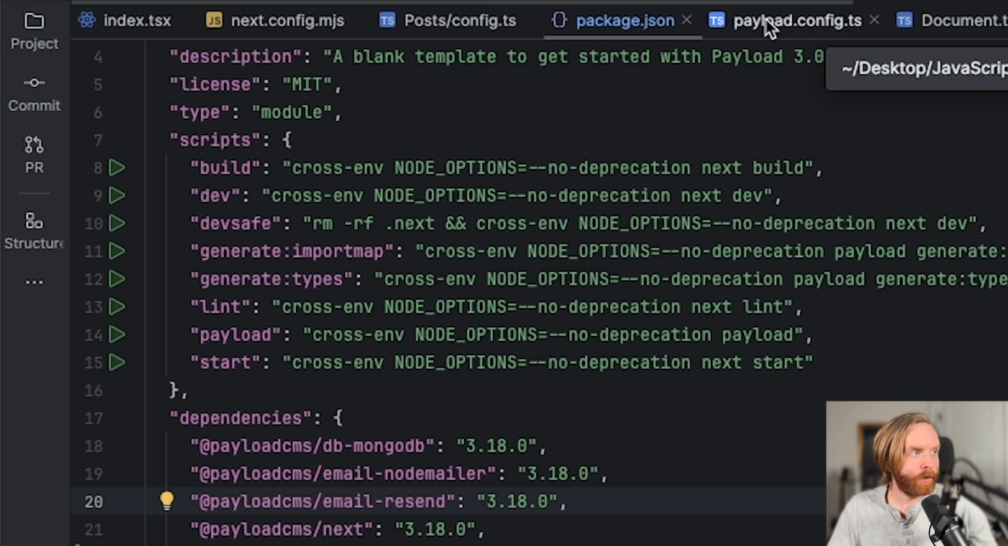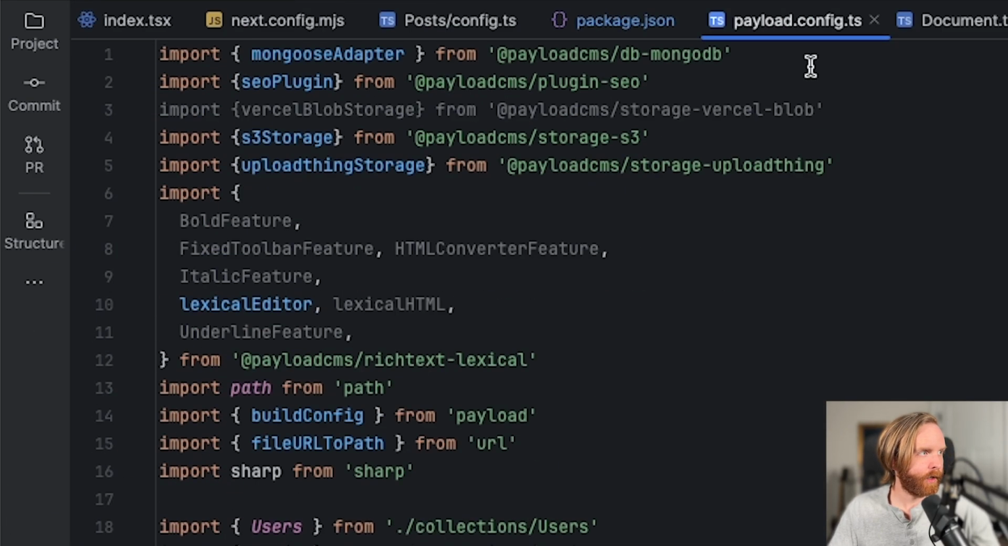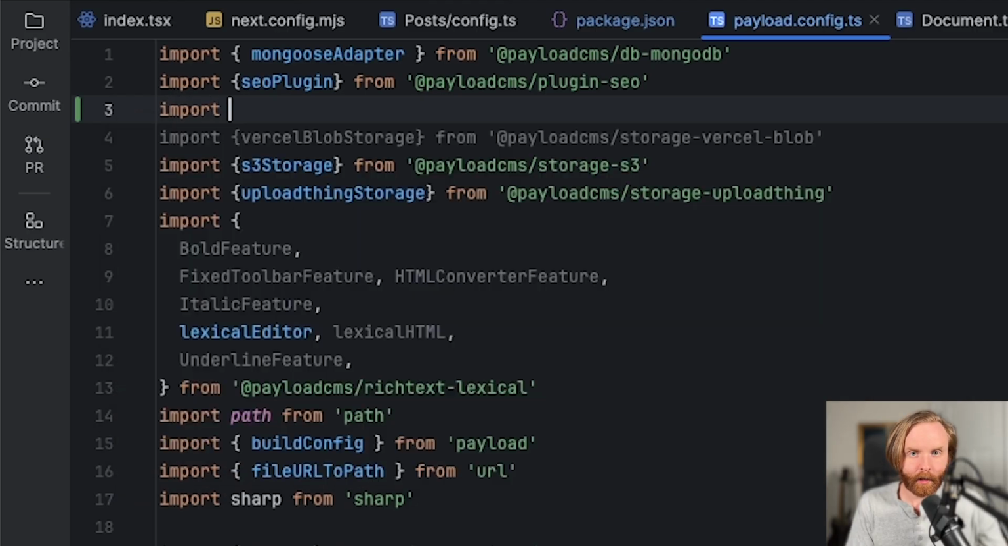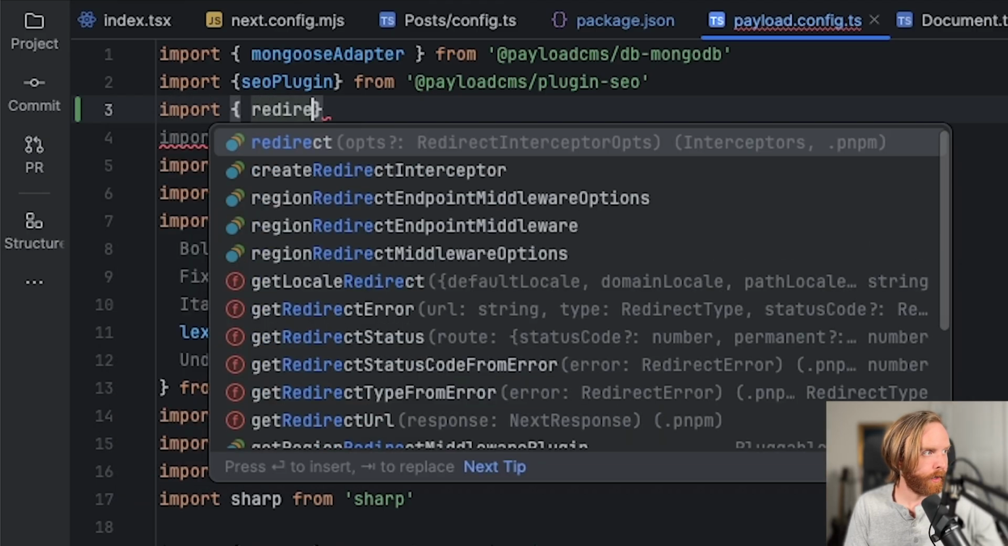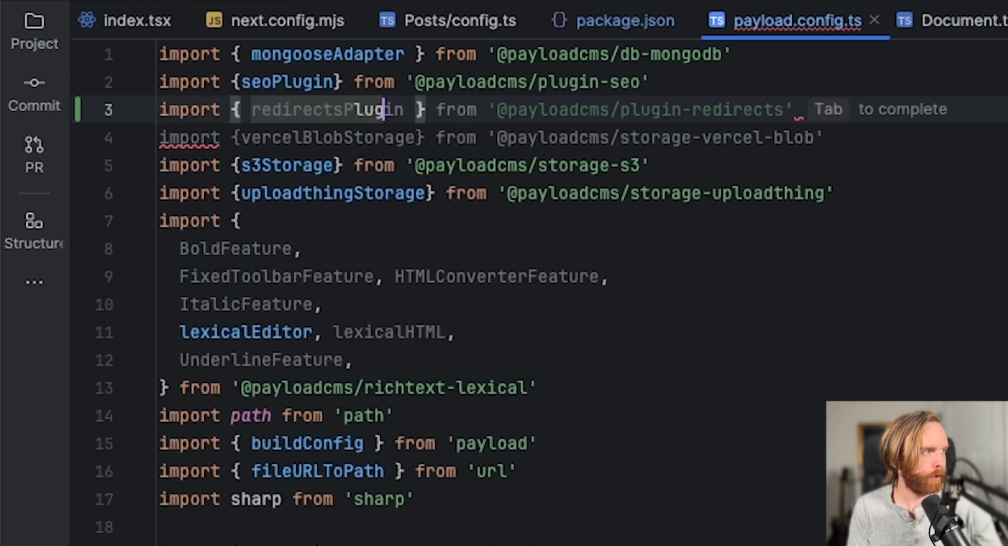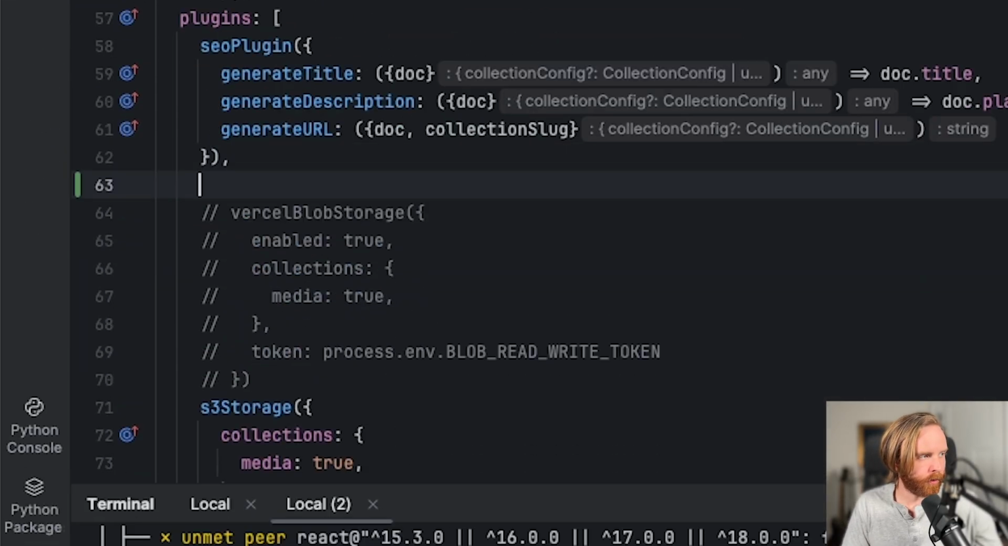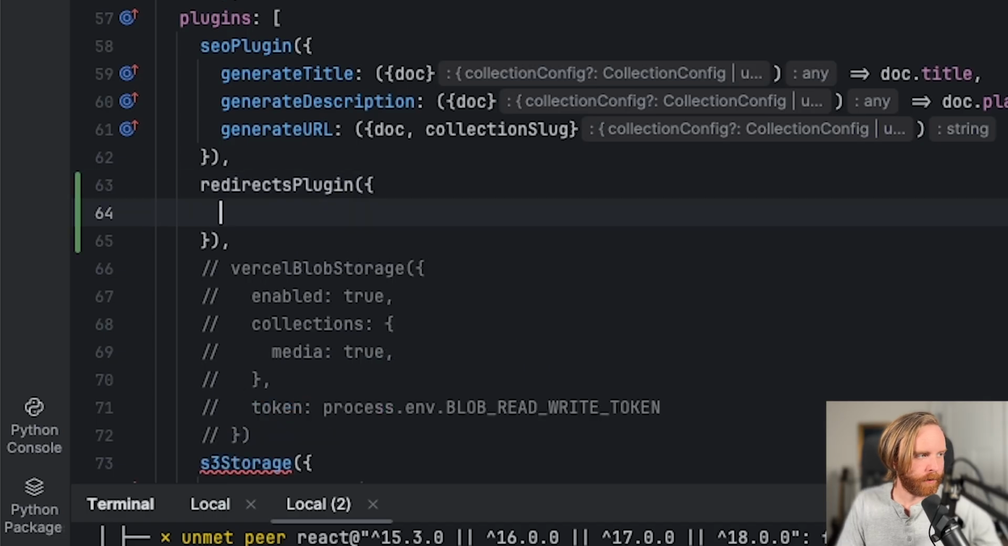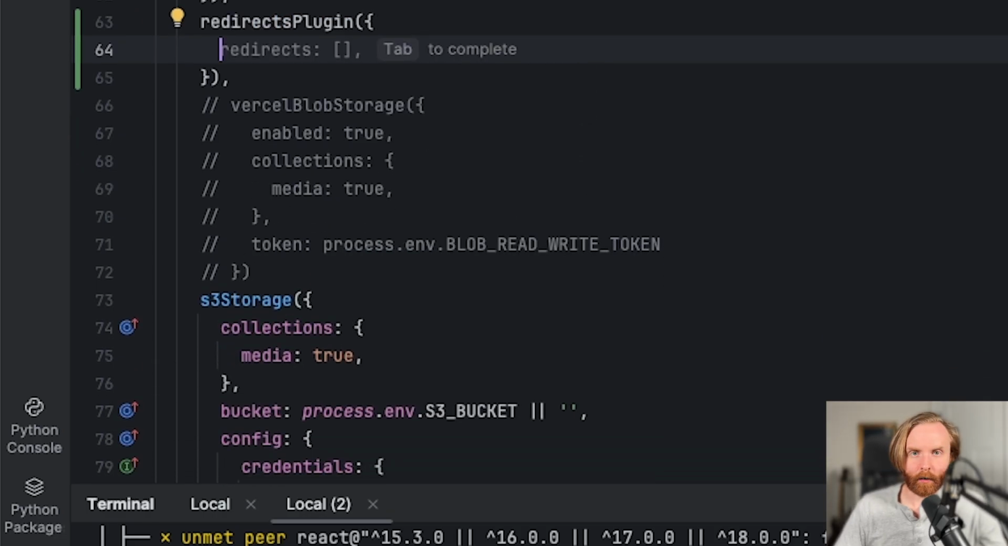Now you can head over to your config file and import, at the top of your file, redirectsPlugin from @payloadcms/plugin-redirects, which we just installed. You'll then need to scroll back down to your plugins array, and underneath our SEO plugin, we'll add redirectsPlugin and open up this empty object and start configuring. If you don't already have a plugins array, you'll need to create one in your build config like this.